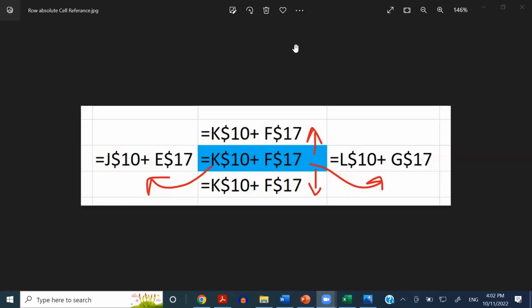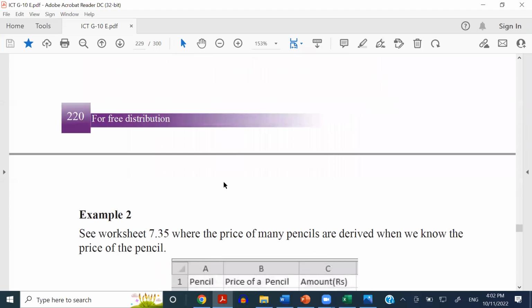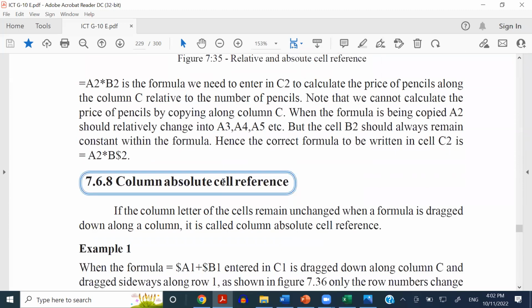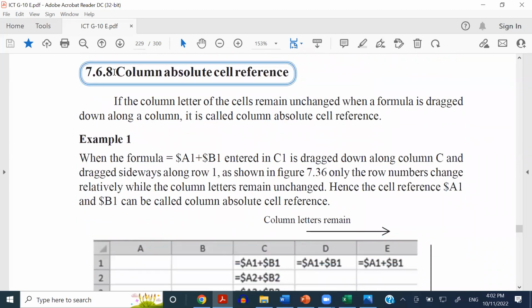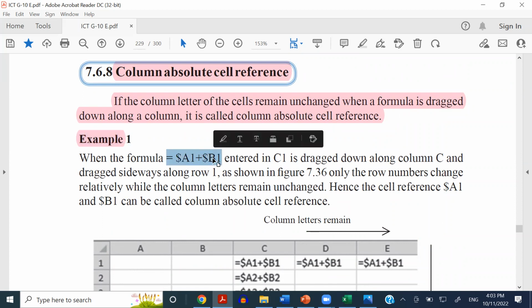All right. So we are moving to the next topic, which is the column absolute cell reference. So you can write this down, column absolute cell reference. And for the example, you can copy this.